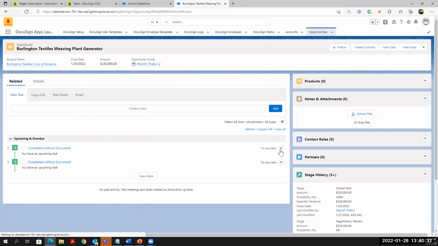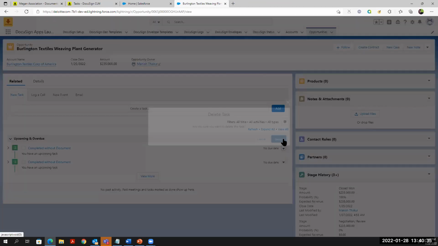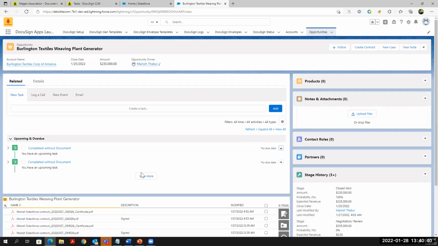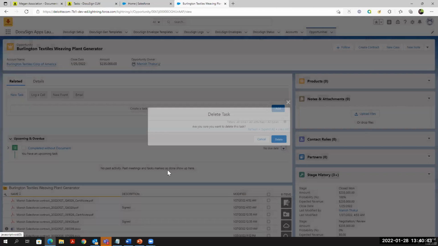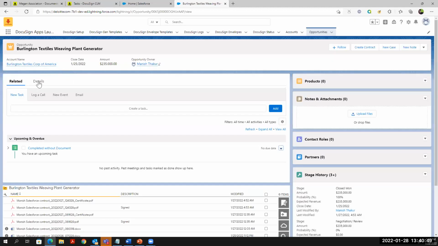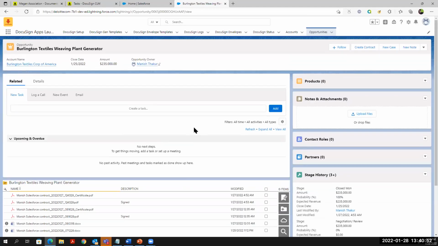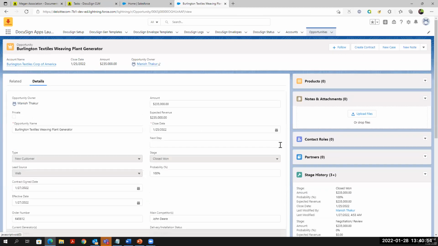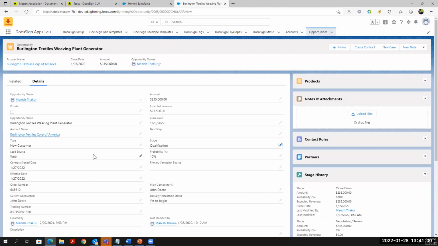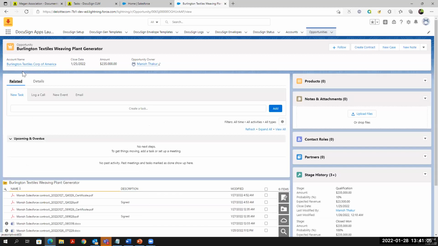Okay, now before we proceed, let's just clean this up so that while the new one gets created, we're able to identify that it's happening correctly. These are the old files which I practiced with yesterday for the presentation. So we'll proceed on this now. We'll move this to qualification stage. There you go. Let's proceed. So this is the opportunity, Burlington Textile Corporation of America, and let's proceed to create the agreement now.